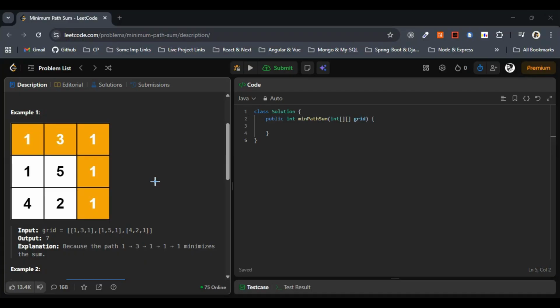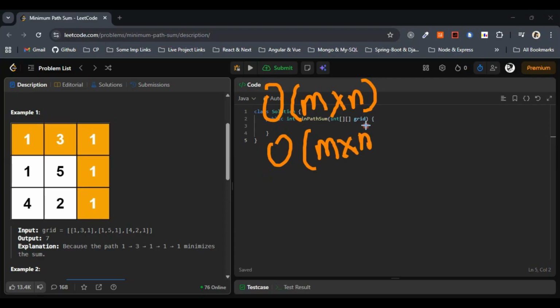So what will be the time complexity here? The time complexity would be big O of m times n, and the space complexity would be big O of m times n as well. The time complexity would be big O of m times n because every cell is computed once.